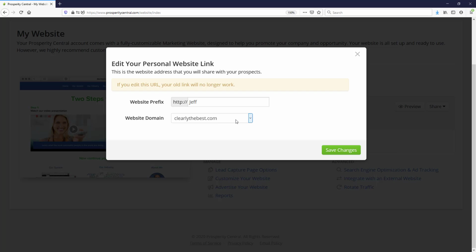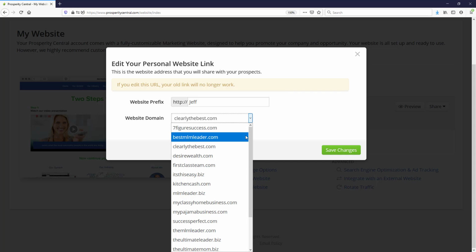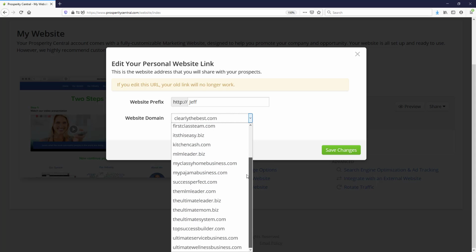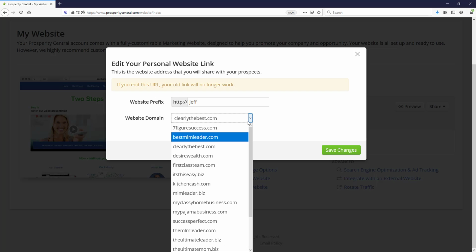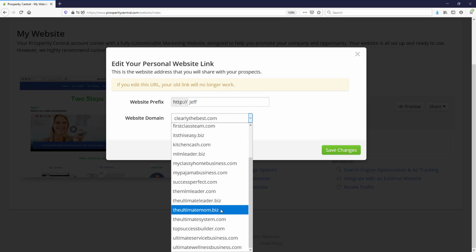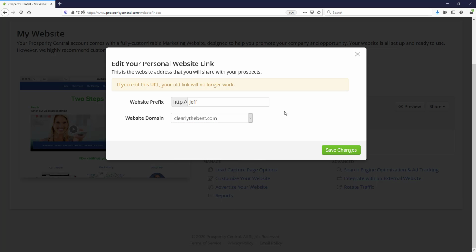If you went through the setup wizard, the welcome steps, then you've probably already gone through this and reviewed this. There's several domains that you can choose from that are part of the system. So you can choose your prefix as long as somebody else on the system hasn't already chosen that prefix. So you choose a unique prefix for you, and then you choose one of the domains that's available in the system. And as you can see, lots of options there.